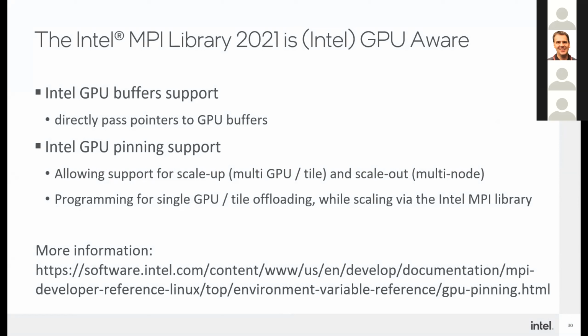Just to put this in context, we didn't have a dedicated slot for the MPI library, so we wanted to very briefly cover the features as part of this overview of the oneAPI HPC toolkit. And what is new here for the Intel MPI library is GPU awareness, and that is twofold.